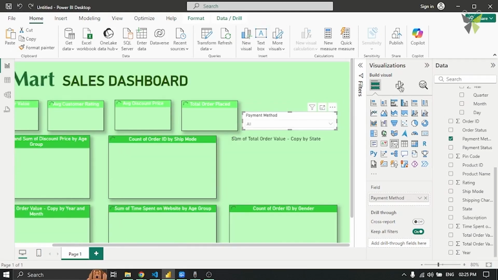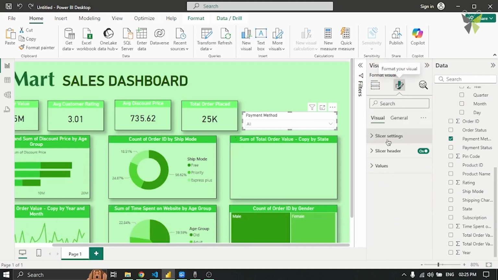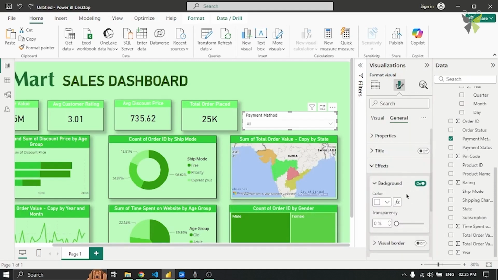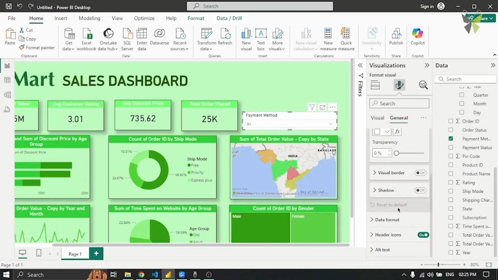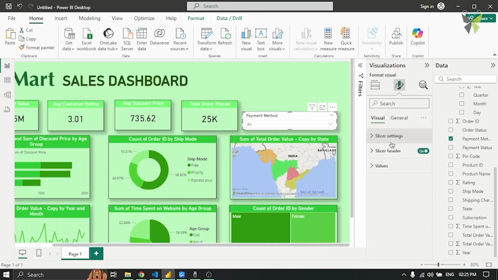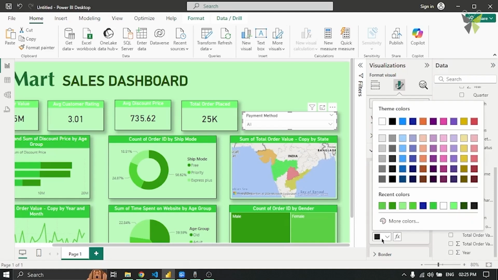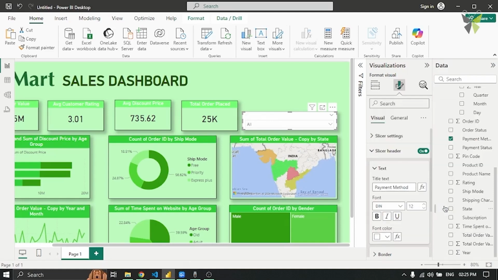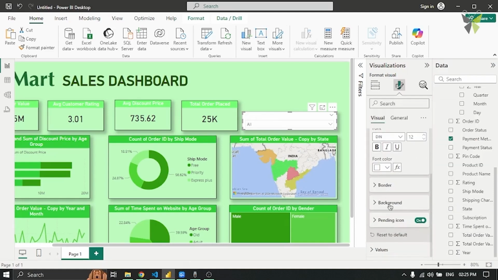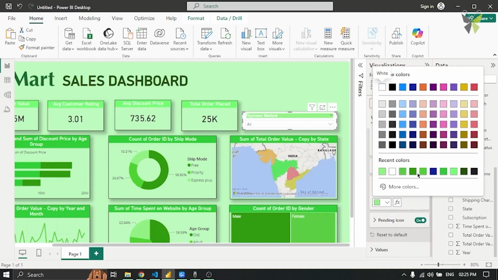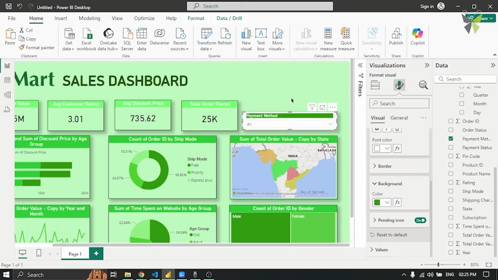So in my payment method, I can again change the way it is looking. In effects, I can add the visual border and the shadow, and in my slicer header I can change its font color to white and give its background color to be green. Okay, super.